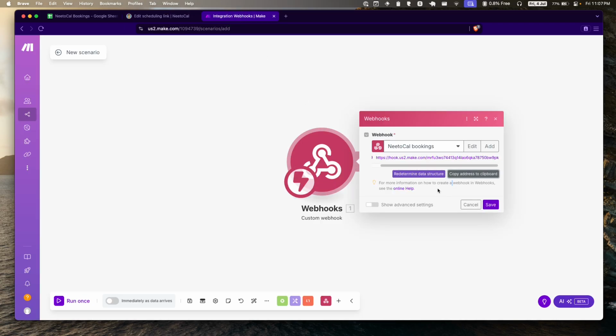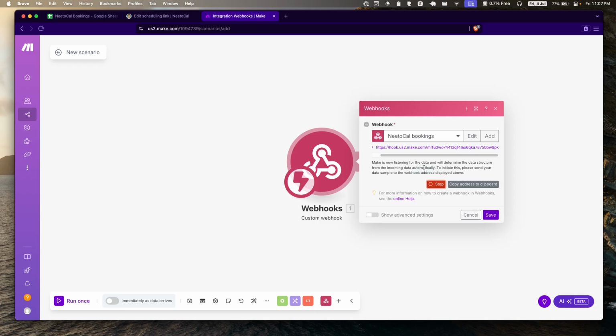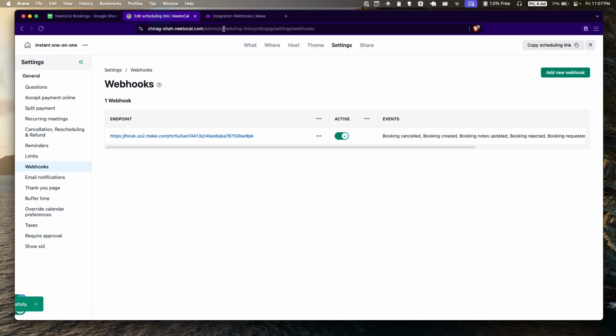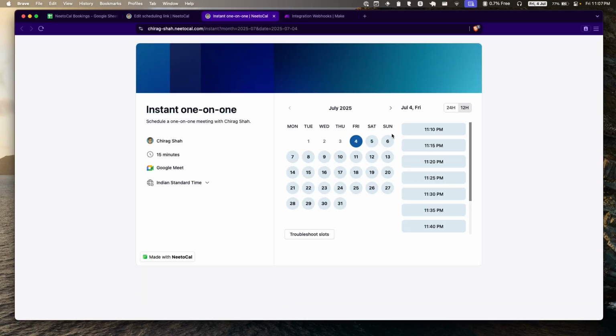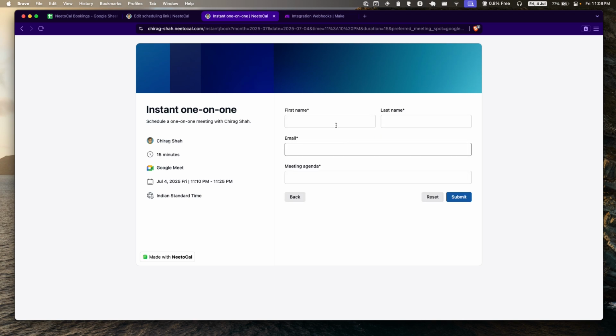and here we need to determine the data structure. So when we click on that, make.com will listen to the data, what kind of data NeetoCal would be sending. So yeah, let's create a mock meeting. Let's do a mock booking so that make.com knows what kind of data it is expecting. So let me do Jim Smith.